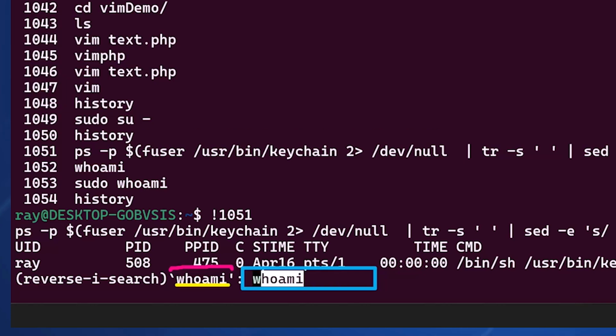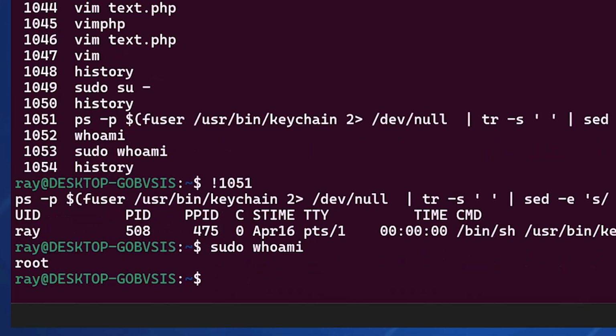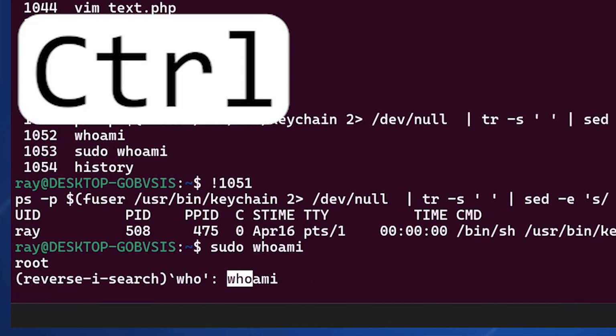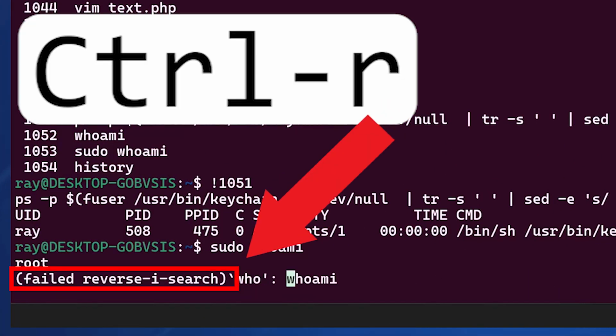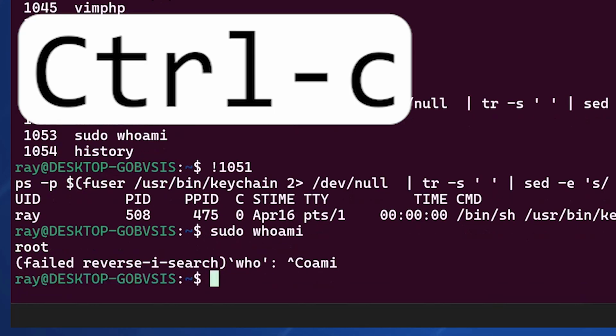At this point, we could hit enter, or hit the left arrow key to add something to it. Now obviously, we could have used our first match, but this was to demonstrate another feature of searching previous commands. When searching through your history, to exit reverse search mode, just type Ctrl-C.